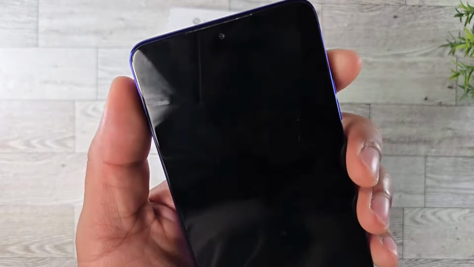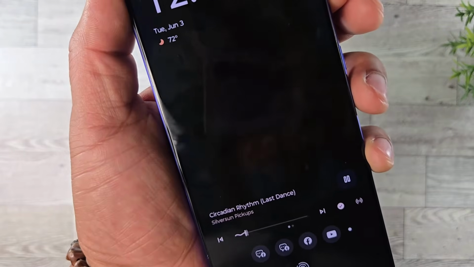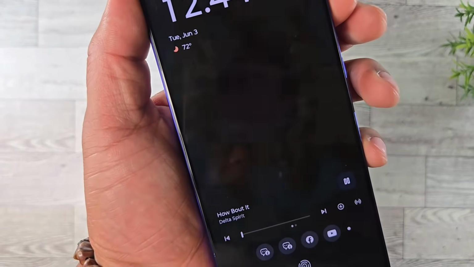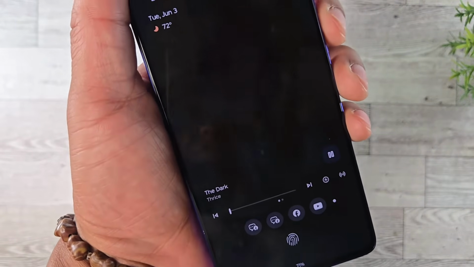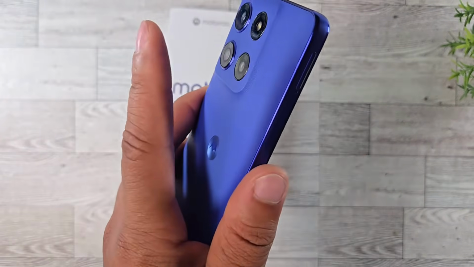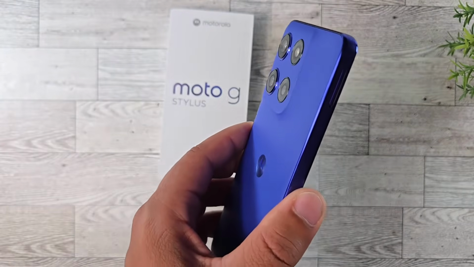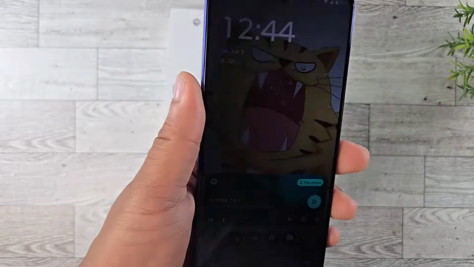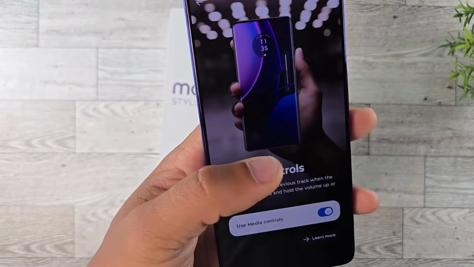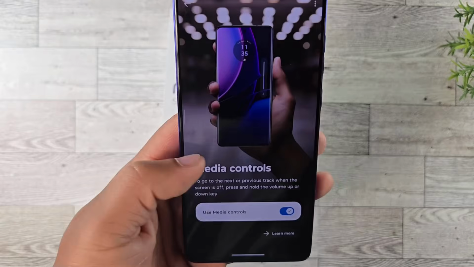So now it's playing. I could switch the song by long holding the top button. And when I long press it again, I could keep switching the songs, which is cool. Then I could pause it, which allows me to control my music when the screen is not even being operated.